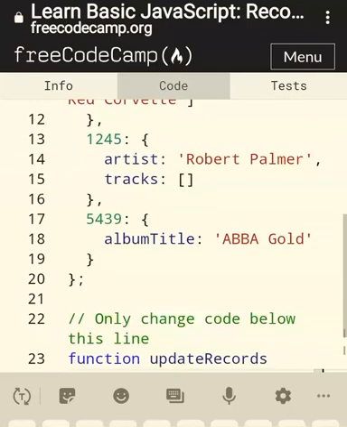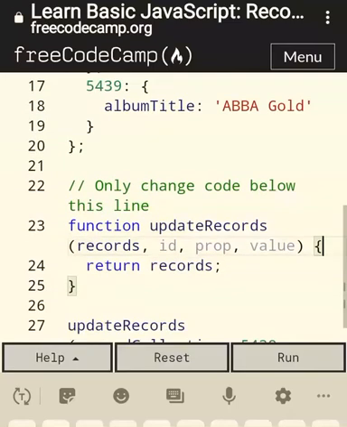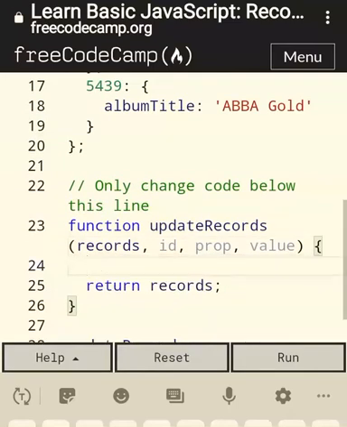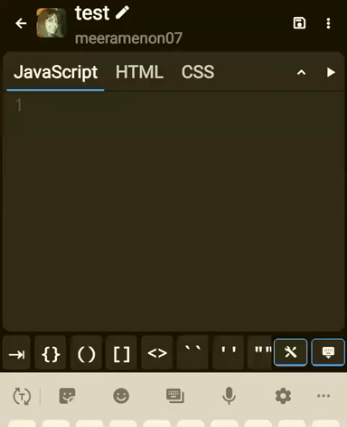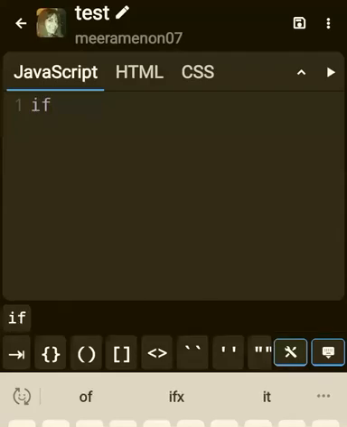So this is the function updateRecords. The name of the function is updateRecords, and then you have the parameters: records, id, prop, and value. Then return records. In between is the place where you need to fill in the blanks, or rather, finish the code. So I'm taking it to my code file.